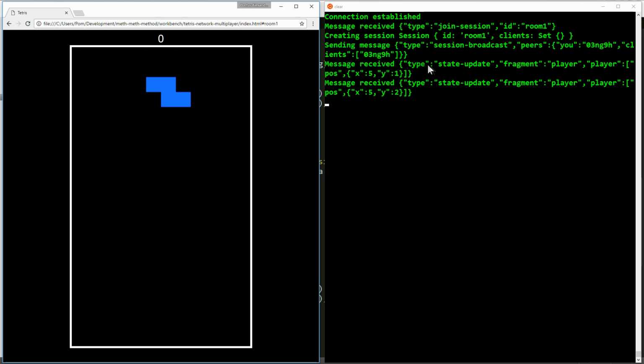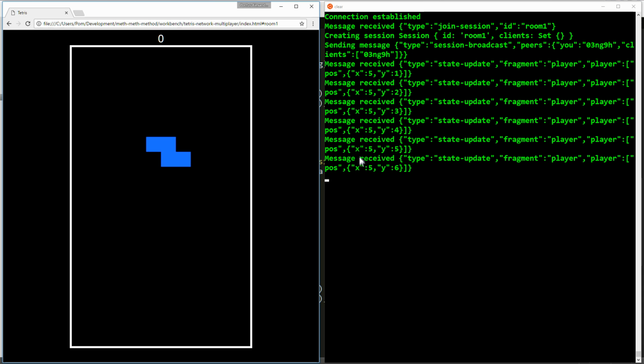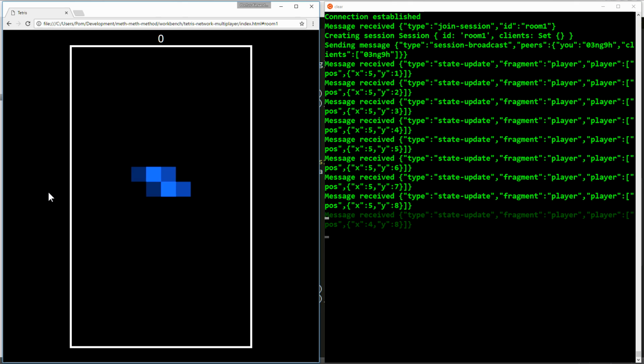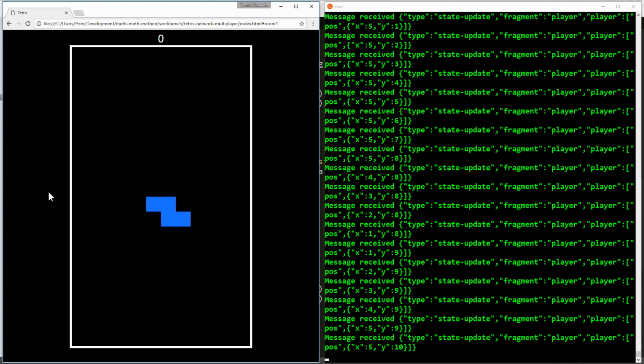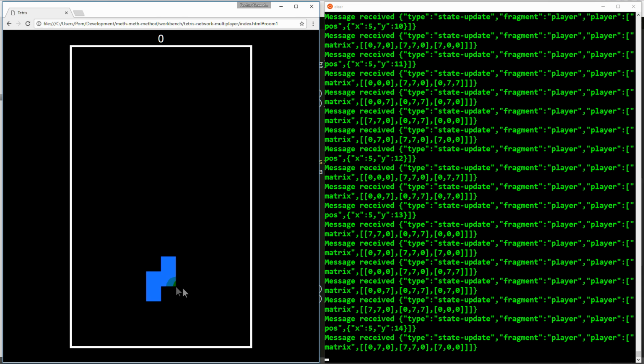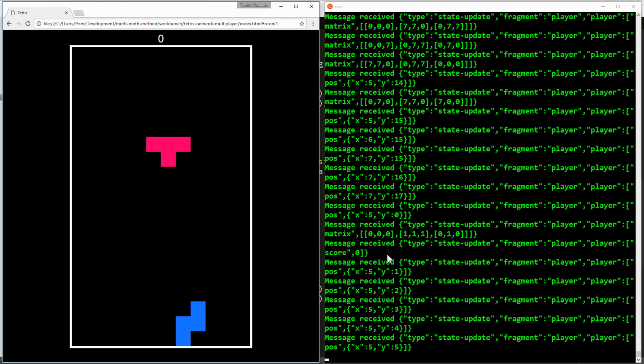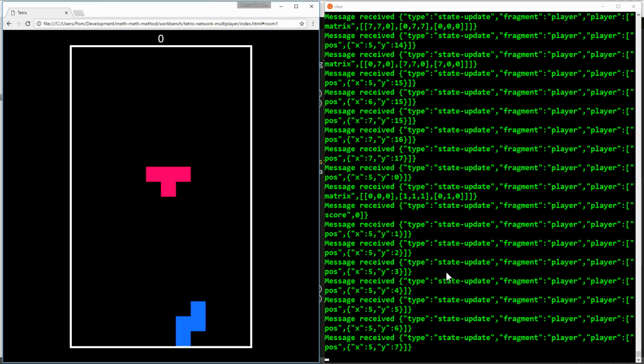And here we can see that we get a state update from the player with the position and its position. And it also happens when I move, and it also happens when I rotate. Here I get the new rotated matrix. And do we get the score too, even though it wasn't updated? Cool.